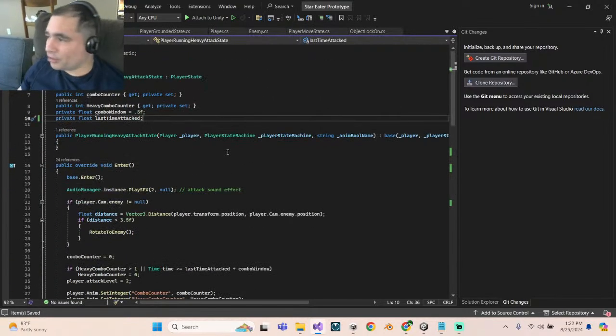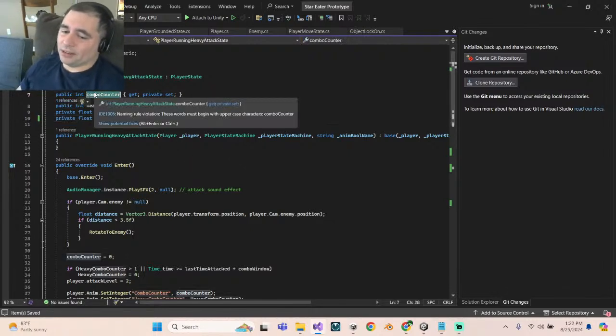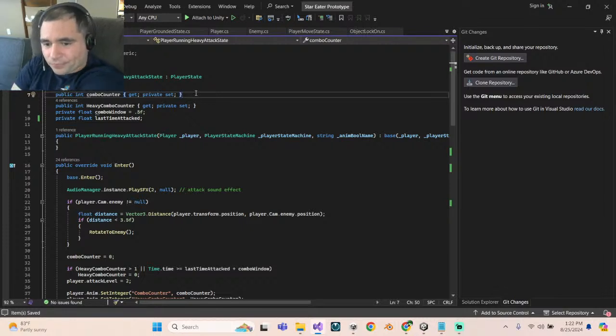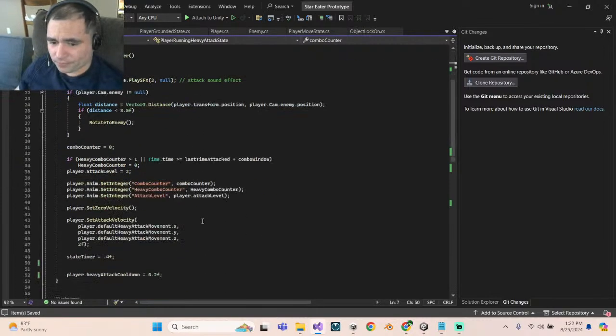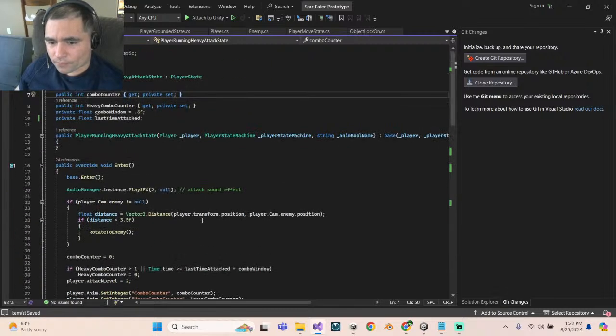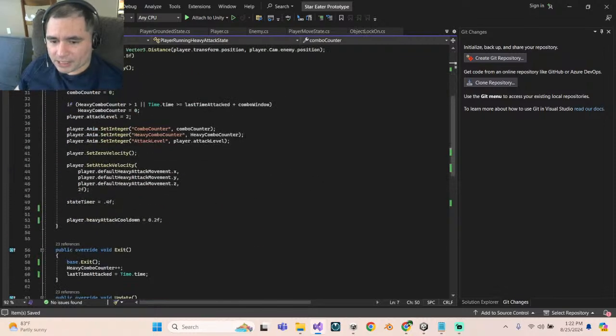Now, because this is an object, there will be a reference to it in memory, so we can store things like combo counter in here. And when we come back to this object, that data should persist. Yeah, no, I need that. So it's actually heavy combo counter.